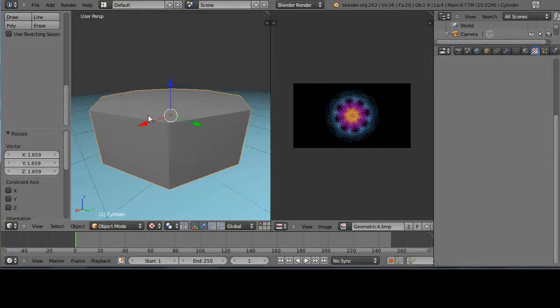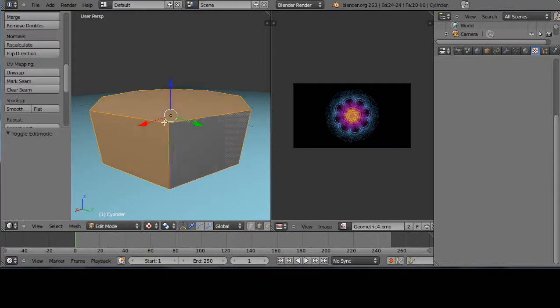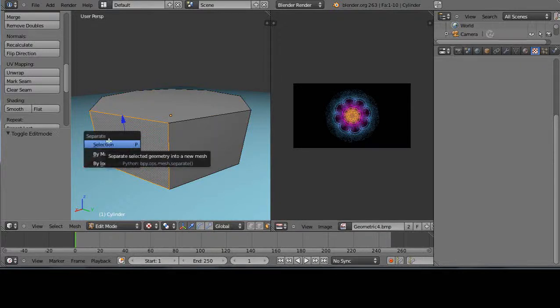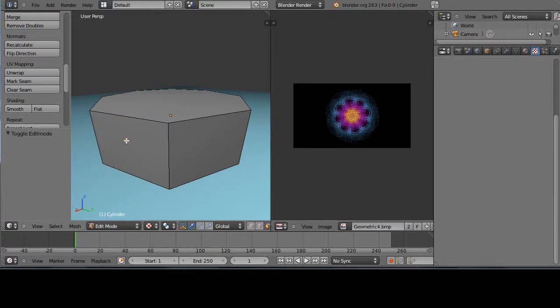With this object, I'll press Tab and go into edit mode, press the face select button, and click that face. With that face selected, I will press P and separate the selection. What I've done is make that an individual object. Now you notice, since I tabbed out, I no longer can select that face because it actually is a separate object.